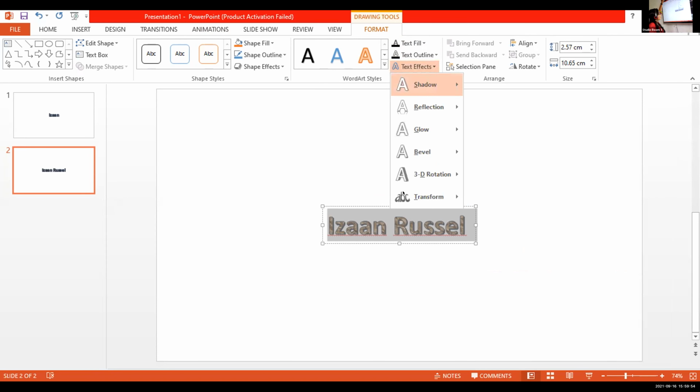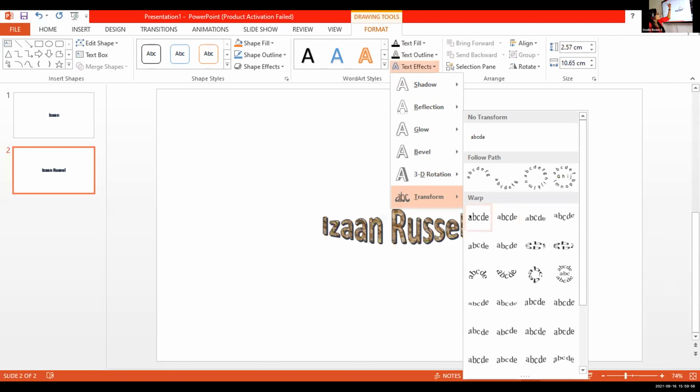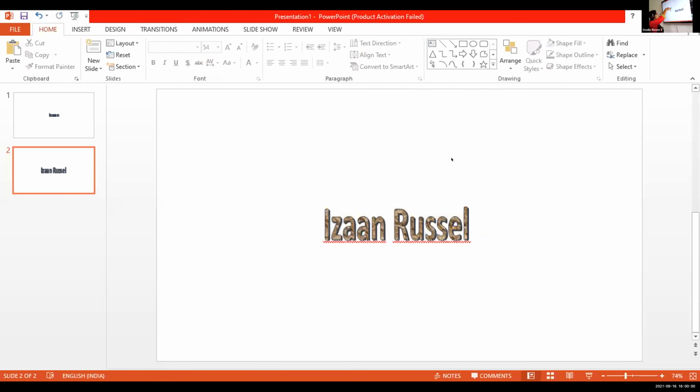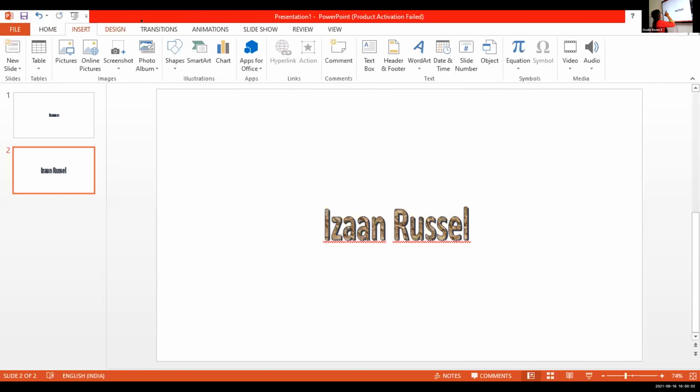You can select any text effect. Select any style that you want. See the change that is occurring. No, go with any other style. Select the text once again. Select the text that you have typed. First, you just select the text that you have typed.